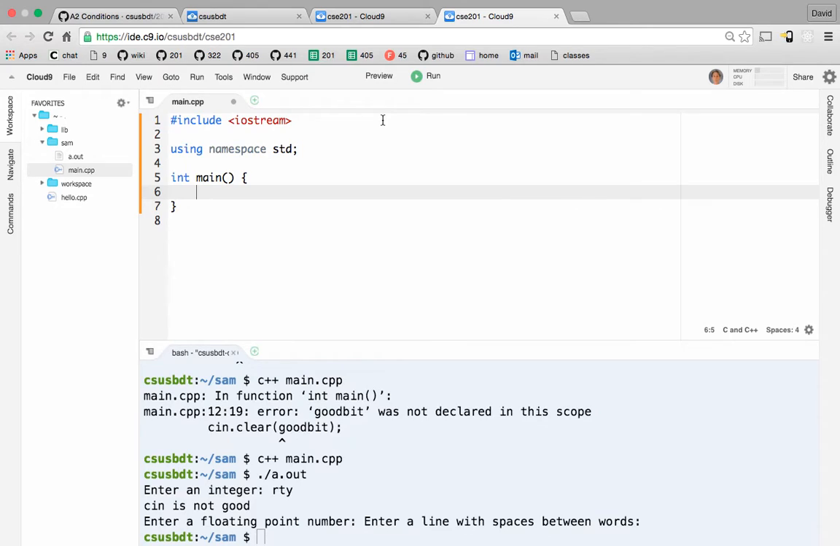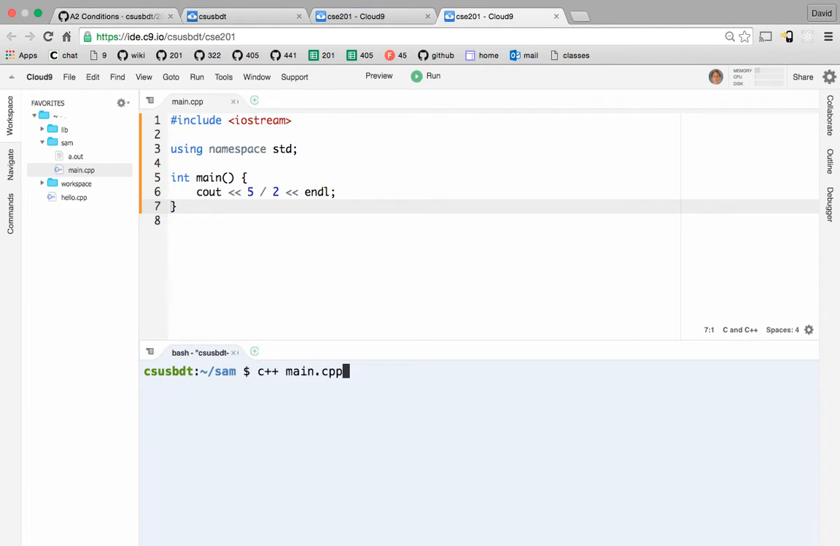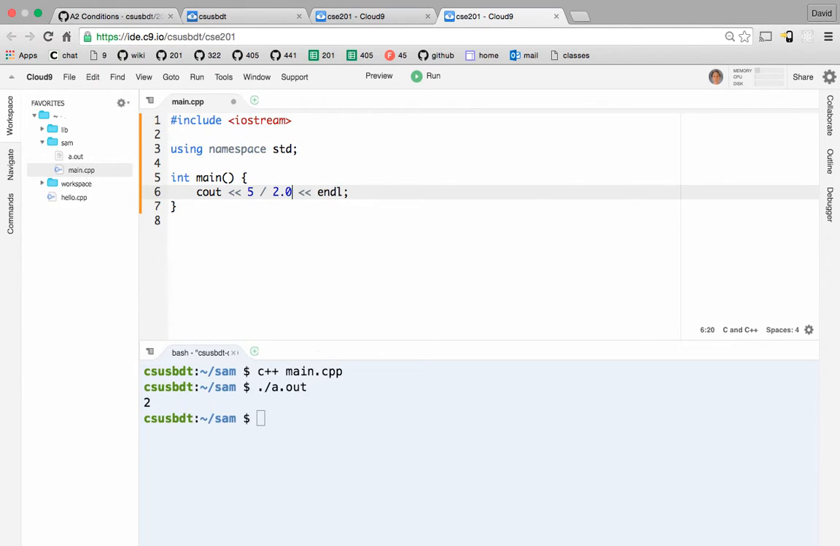Okay. So if I take 5 and divide by 2, what do I get? What gets printed here? Anybody know? 2. Of course, if I do this, then I get something different, right? 2.5. Because this is now floating point division.